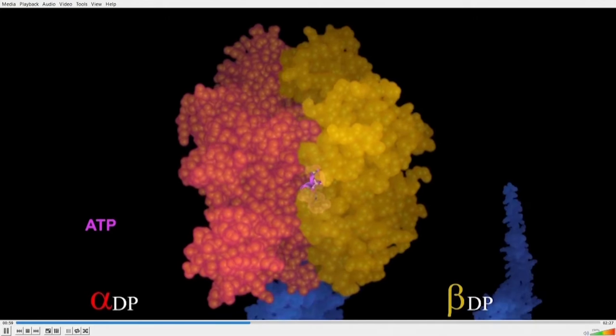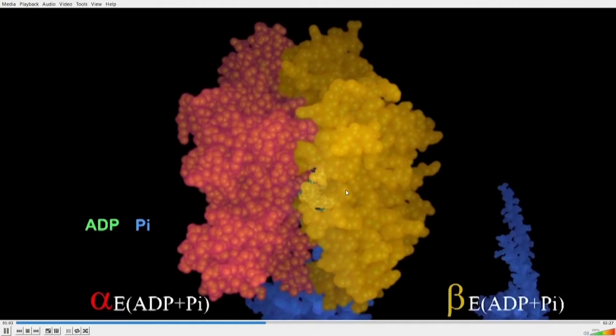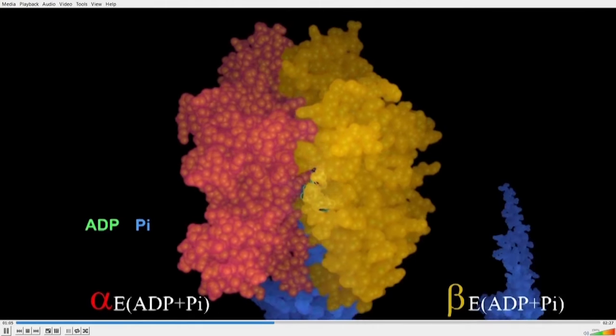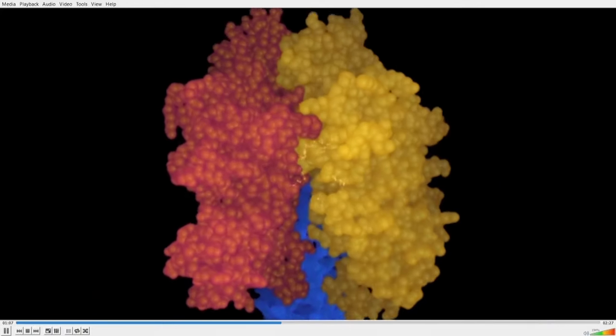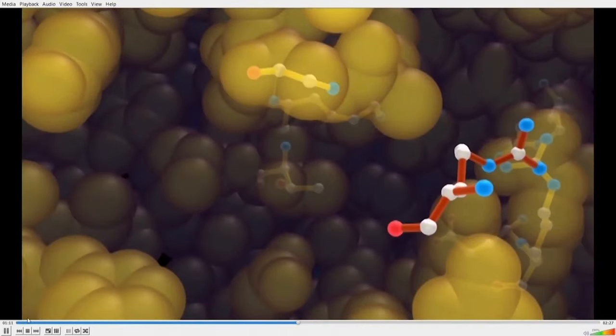As soon as the ATP is formed, the active site is converted into the open conformation, and as soon as it opens into the open conformation, it releases the ATP from the active site.